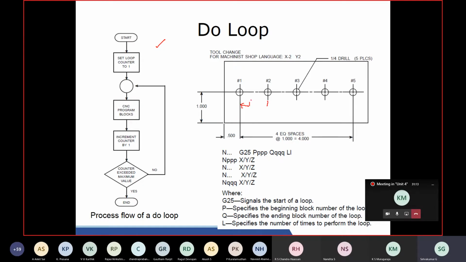This is 1 mm, or 1 inch in this case. Okay, 1 inch. This is 1 inch distance between. Okay, it is a CGS system they have used. Our intention is to make 5 drillings on this workpiece. Here I can use the drilling cycle G25.